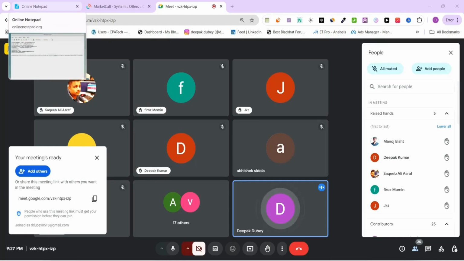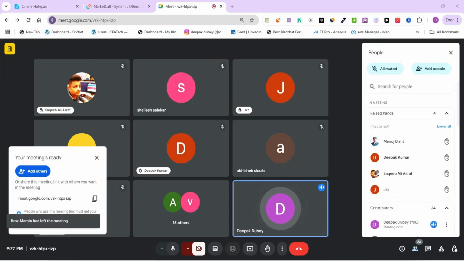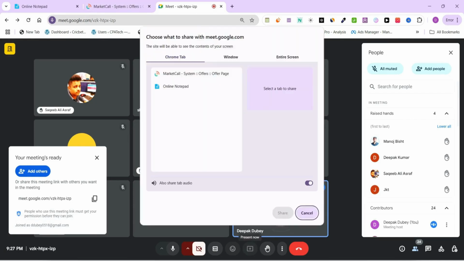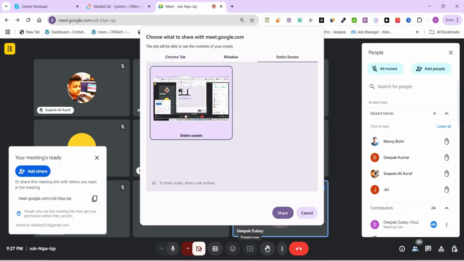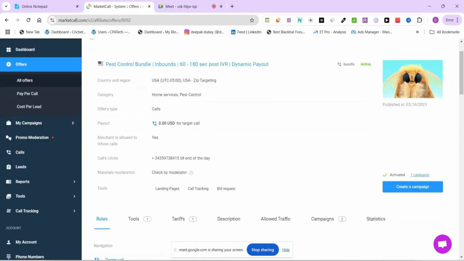So in today's class, we're mainly going to focus on how to set up campaigns, how to make campaigns live, and how we can earn from these campaigns. In our Market Call account, I already have a campaign approved. As everyone here knows, I already have an approved campaign. I'm explaining things at a completely advanced level.